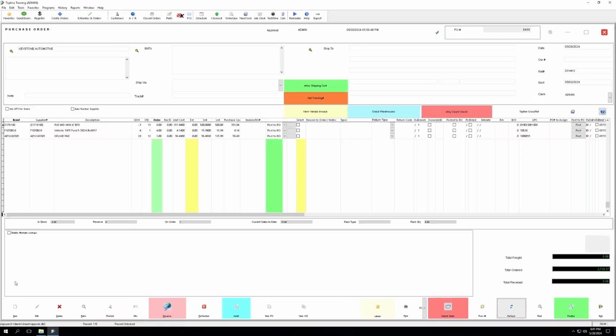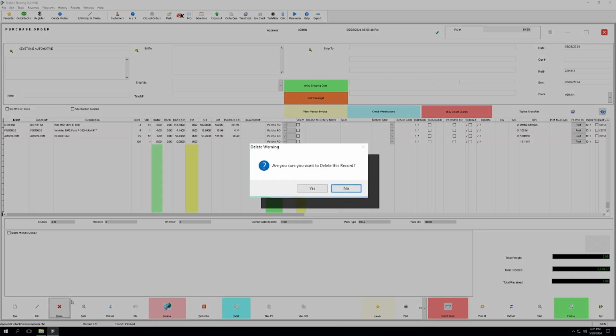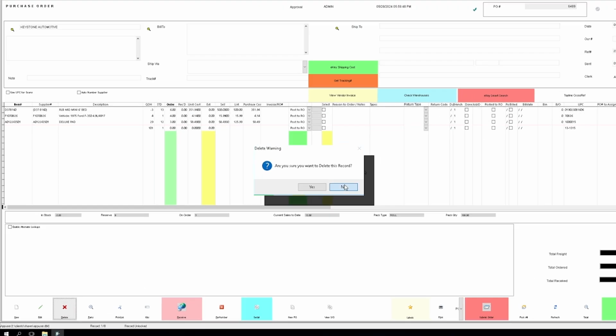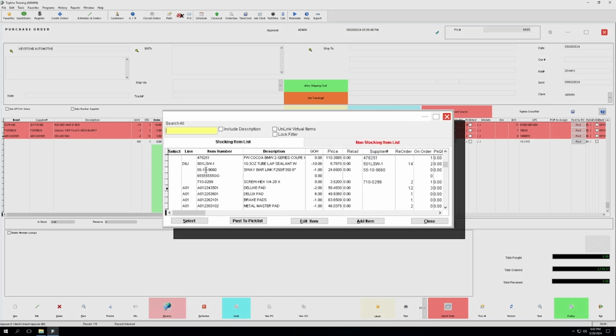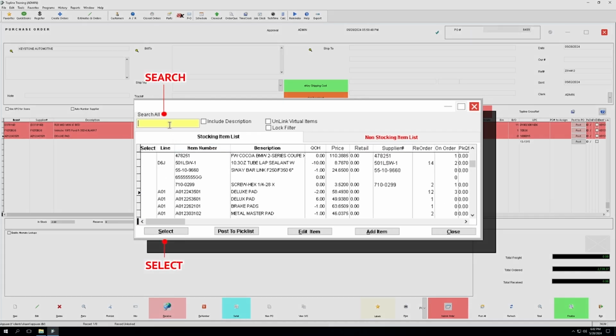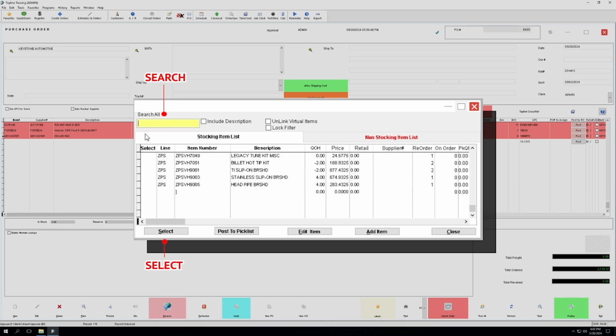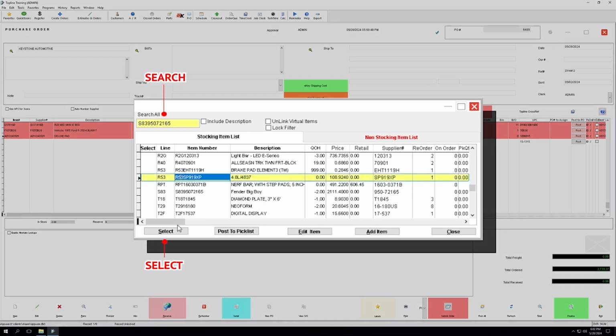To delete an item, simply select the item and press the Delete button. Clicking on the Parts button will bring up your parts inventory. From here, you can search for parts using either a part number or description, and once you've found those parts you need, just select them and add them to the purchase order.